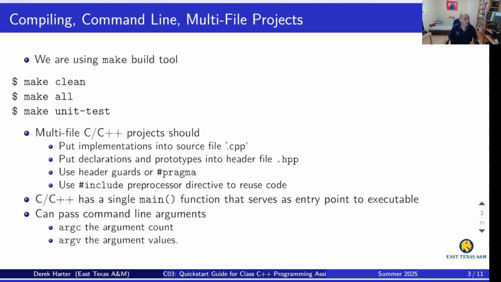Let's start with a little bit about compiling. It's a little bit miscellaneous, but just some ideas about compiling C++ programs, a little bit about the command line usage, and also a feel for how a multi-file project works in C++.